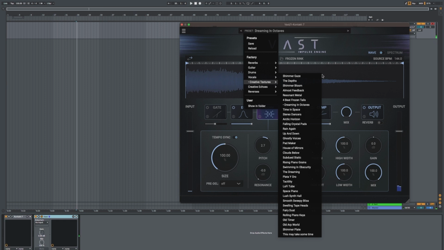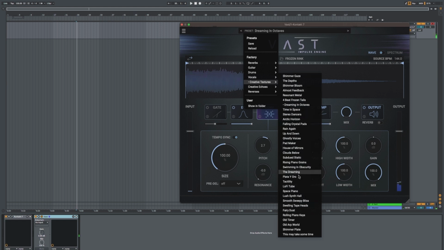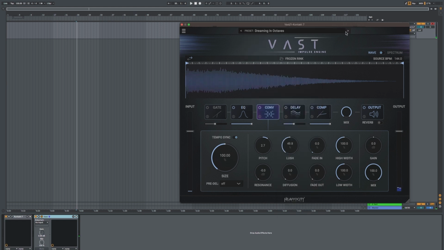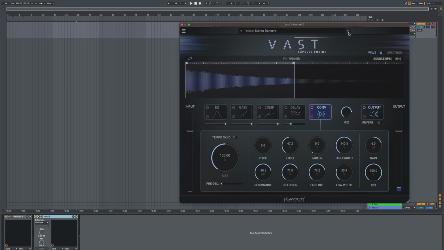Still in creative textures. Now, I don't know if this is just how it was installed, but it is not in alphabetical order, but I think it's going through a different order than what is there. What a tail that just put on our piano.